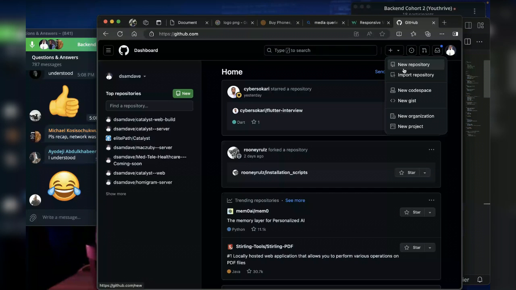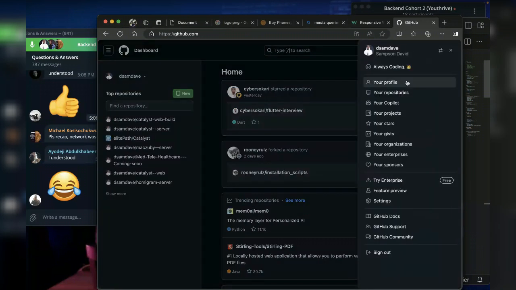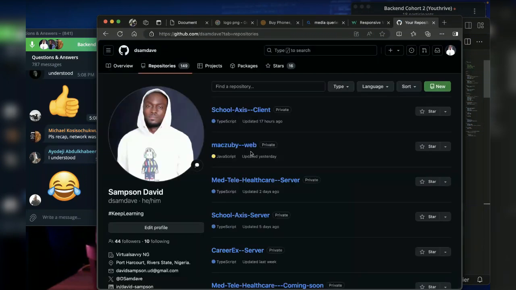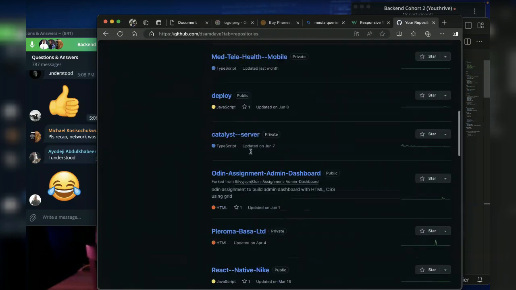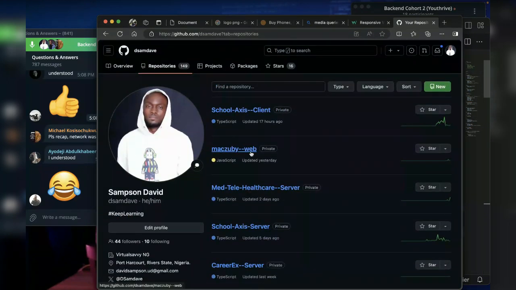So this is new repository. This is also new repository. That's the most important thing. The two of them are doing the same thing, so any one you click is fine. Now, if you click on it, here you get to see your profile. You see your repositories. Now, repositories are all the codes you have written so far. When you create a new repository, it will appear here. So what I want to do is create a new repository and show you how to share codes.